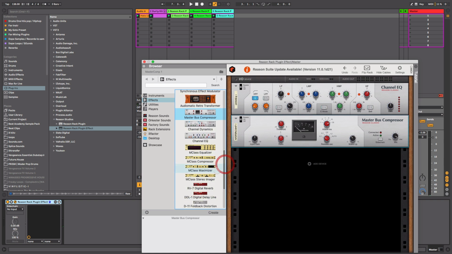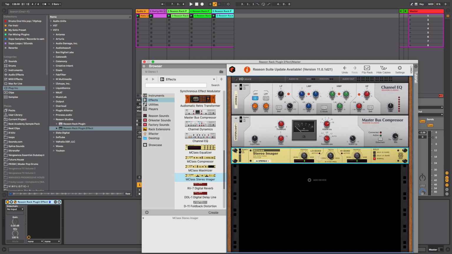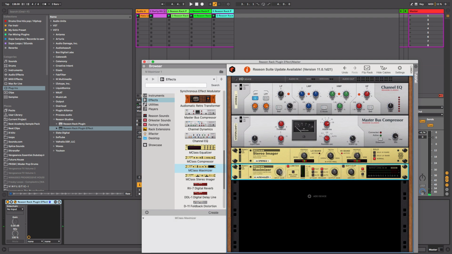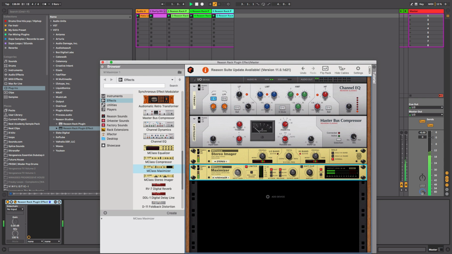So let's use this stereo imager to widen this up a little bit, and then use this maximizer here to just bring up the gain overall. Let's put soft clip on and lower the output.